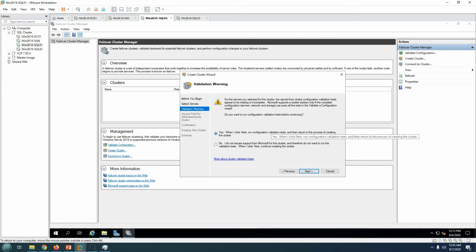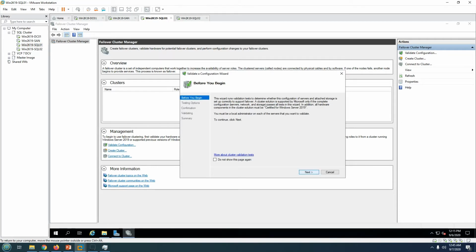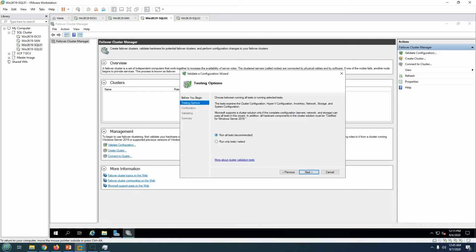I strongly recommend going with the validation for the cluster nodes. It will tell you if there is any issue related to Windows Failover Cluster services, or if you are missing any configuration. So go ahead and run the tests. This is the Before You Begin page of the Validate a Configuration wizard. Click Next, and now choose what type of tests you want.